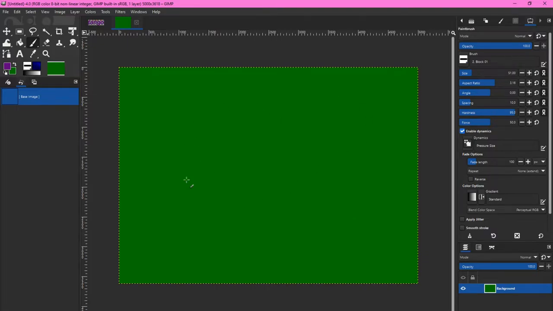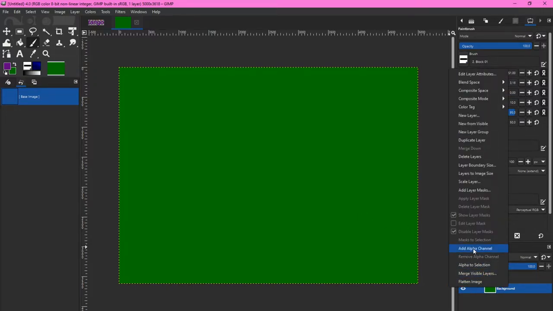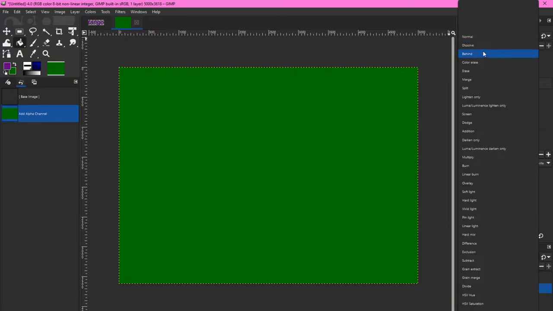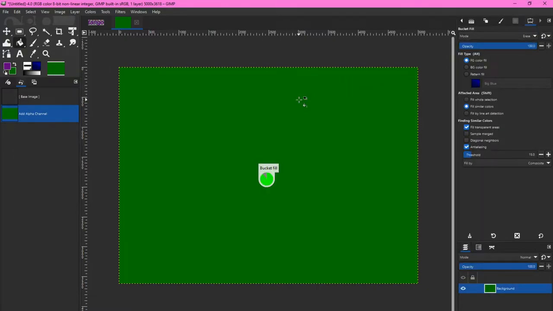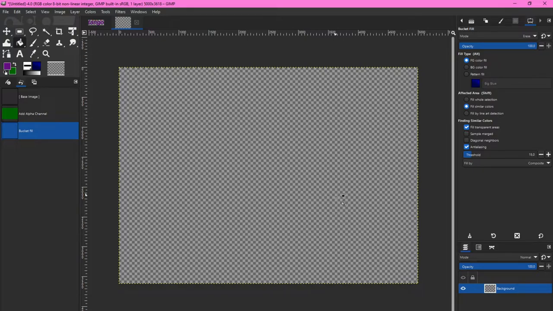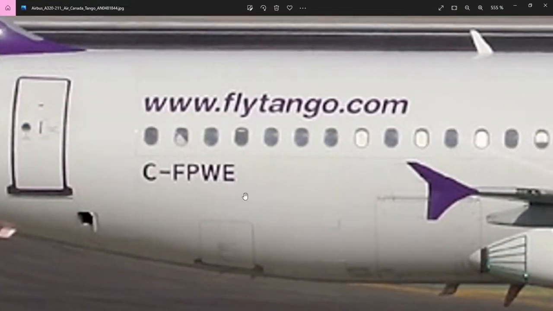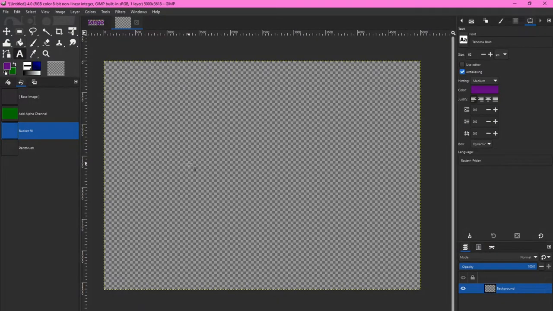Nice. As you can see, there's a background color because I did not select any transparency. To change that, we will go in the layer here, press right click, and press add alpha channel. Now, we can go in the bucket here and select the erase option. And like this, we have only transparency. Let's look at our image again. It seems like the registration is in Arial. I'm not sure, but we will compare.